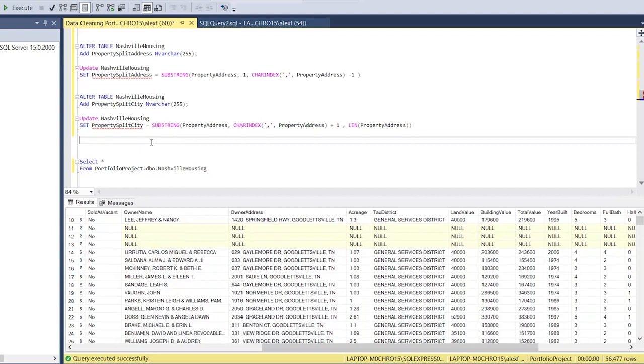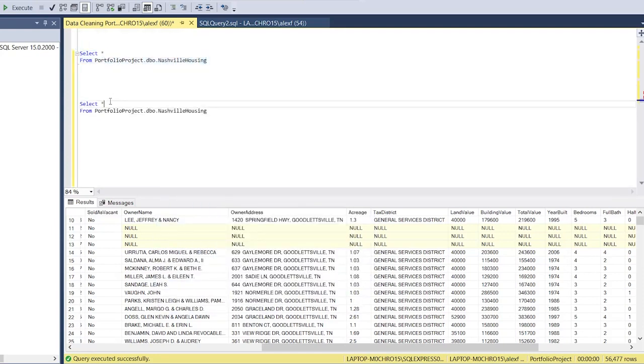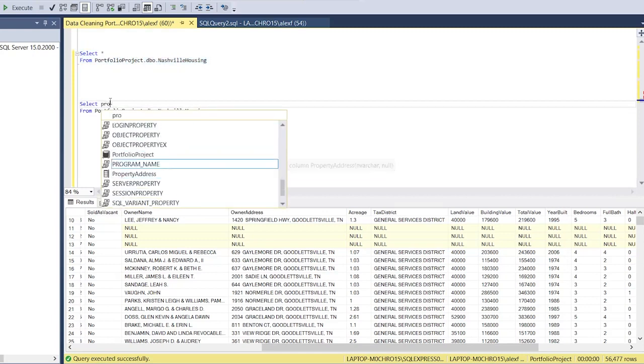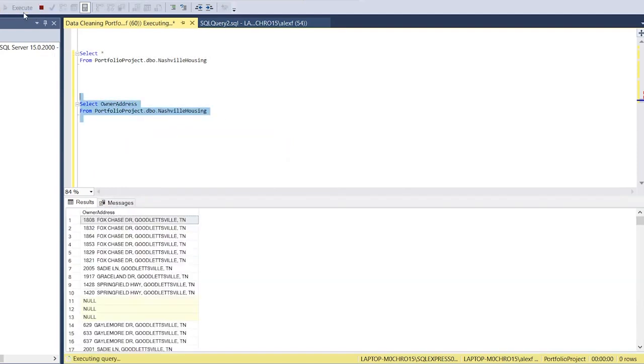So let's go down here and let's get rid of this. So let's get this and let's just say property. Oops, no, we're doing owner address. Here we go. Let's just take a look at this. Let's see what we got.